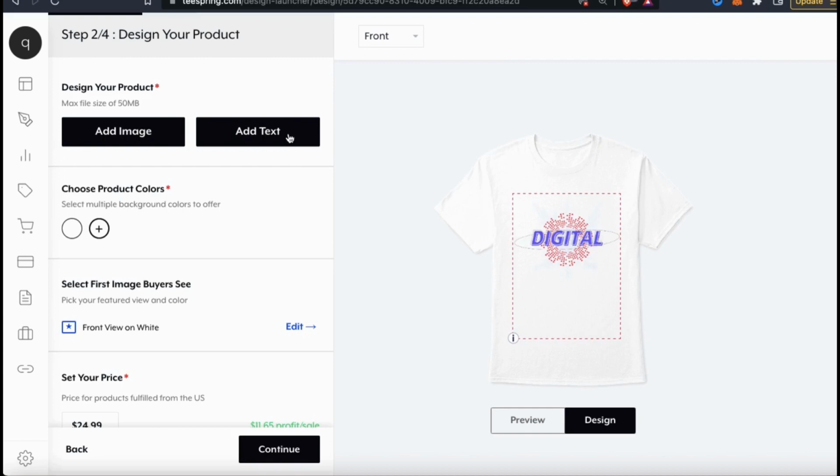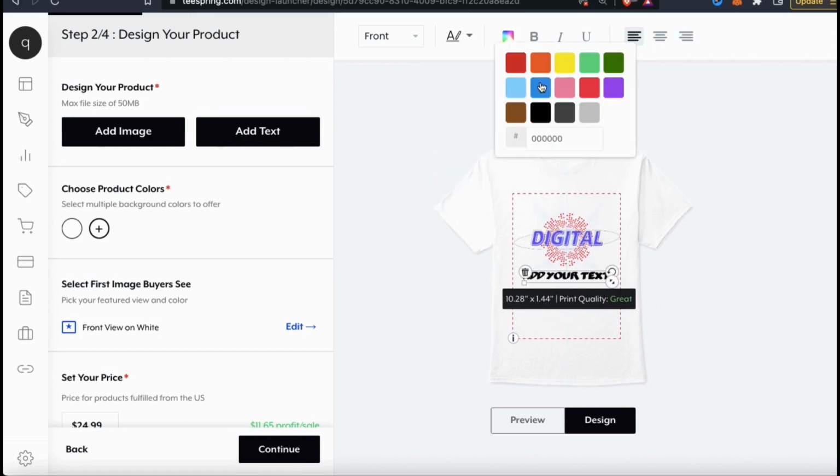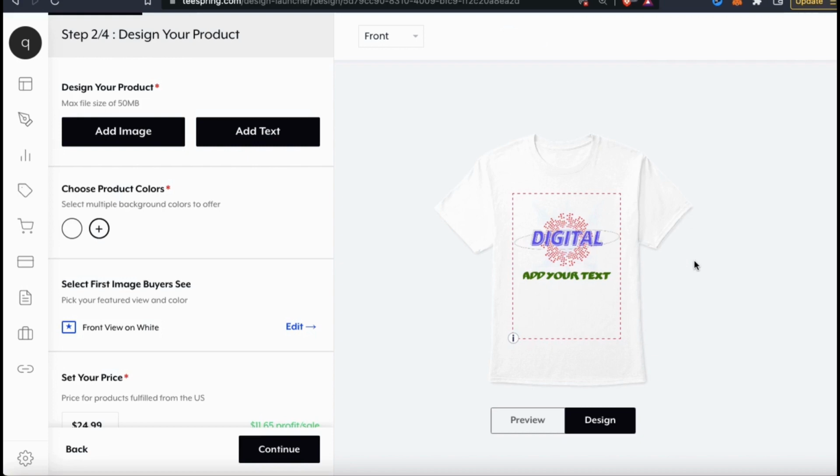If you like, you can also use the Add Text button here to add some text to your product. When you click the Add Text button, you'll see a text box pop up on the product template. You can type in whatever you like and select your fonts, your colors, and other options. But for my product, I'm just gonna go with the design that I created. So let's select this text and delete it by clicking the trash can icon here.